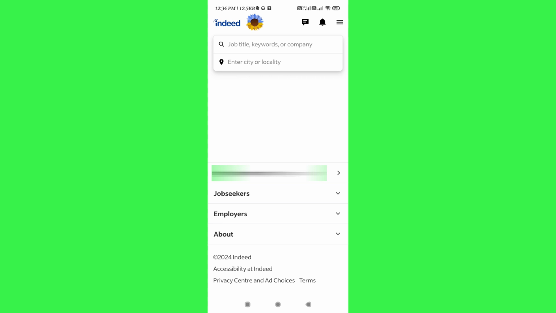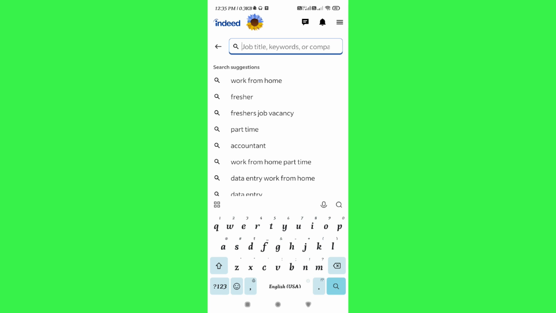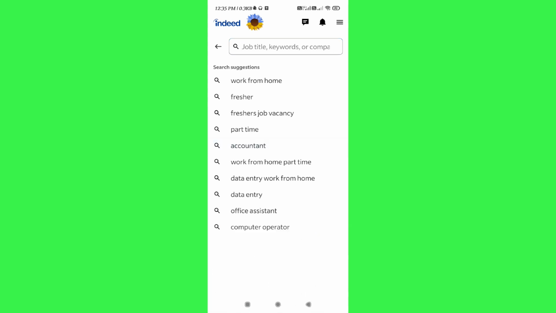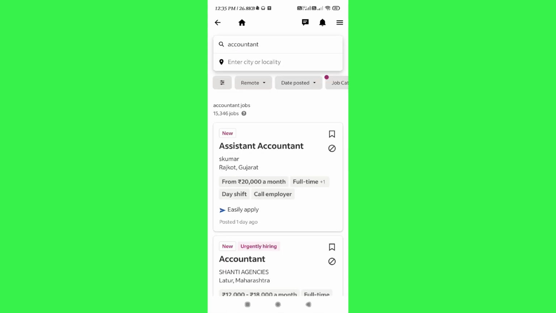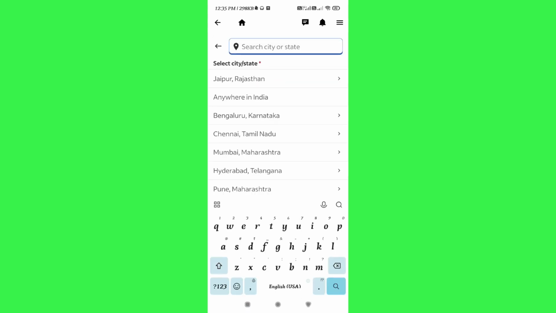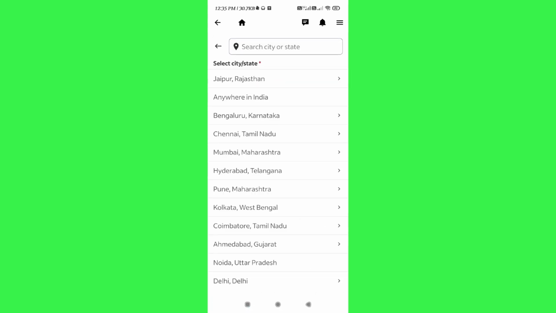Now once you're successfully logged in, on the home page you are going to see this type of section where you will be asked to provide the job title, keyword or the company name that you want to search for. After that, you will have to enter your city or the locality in which you want to apply for the job. So over here in the search bar, let's say you want to search for the job of accountant, and then you will have to enter the city or the locality. So you just have to select the city as per your convenience.